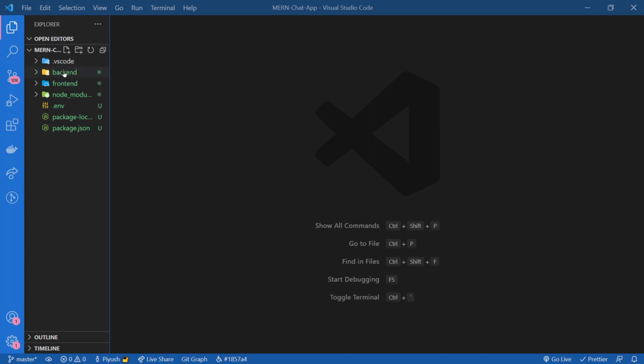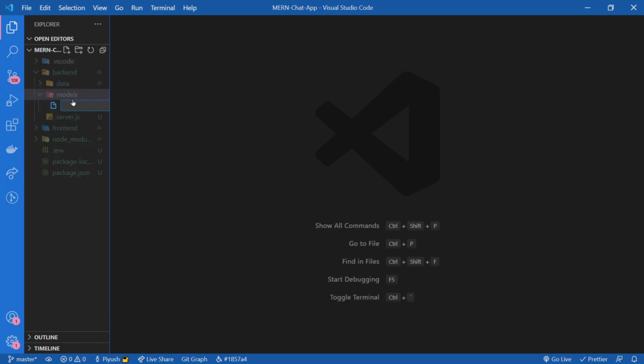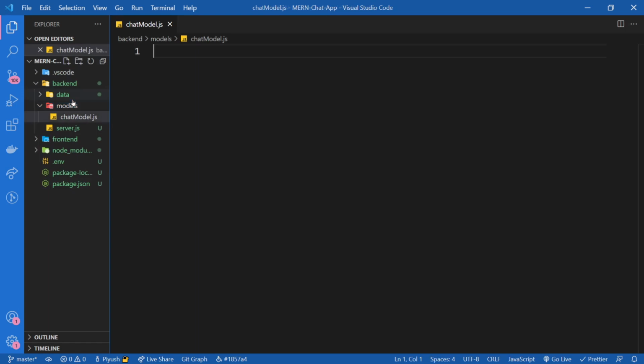So I'm going to go to our backend folder and create a new folder over here called models. Now inside of this model, let's go on and create the schema for our chat first. So I'm going to create a new file over here called chatModel.js.